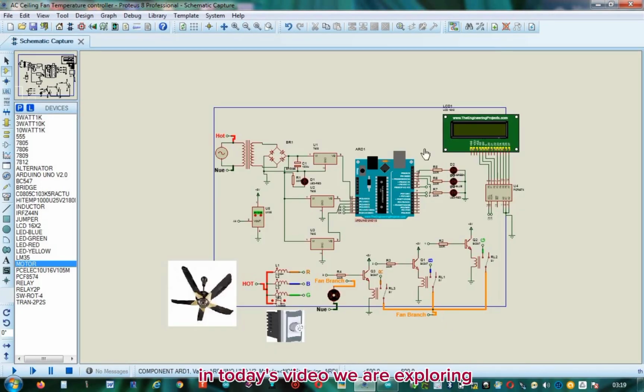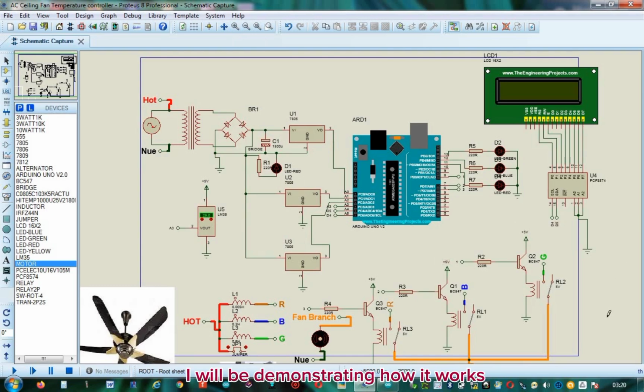In today's video, we are exploring the design of an automatic ceiling fan regulator switch. We achieve this using a temperature sensor, an Arduino Uno board, and a relay circuit. Here is an image of a ceiling fan and its regulator switch. I will be demonstrating how it works.